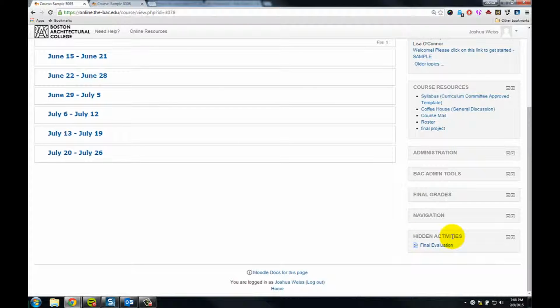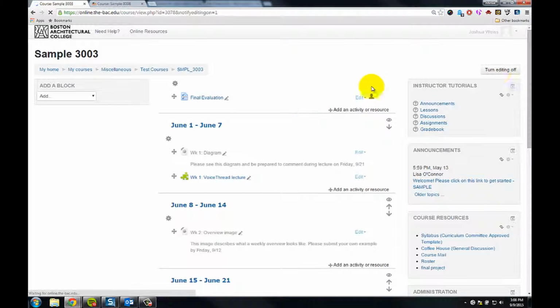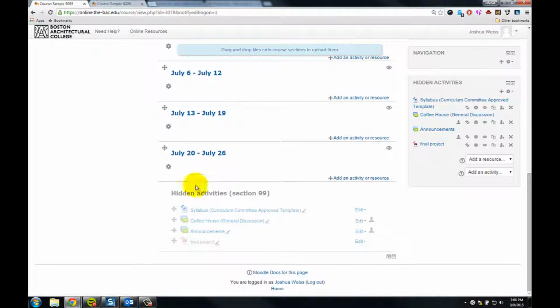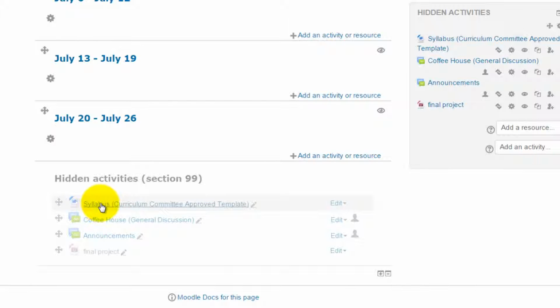Hidden Activities is a hidden piece of the layout where only the instructor can see, and only when the instructor clicks Turn Editing On. So when Turn Editing On is selected, now at the very bottom of the content, there is an invisible week called Hidden Activities only the instructor can see. These activities are still accessible to students, but they do not show up within the course itself. Students will never see these.